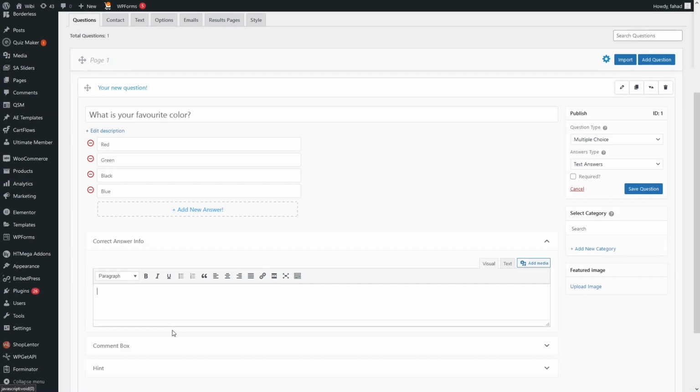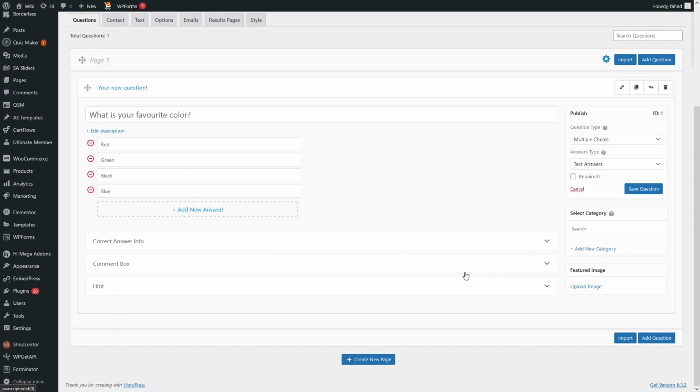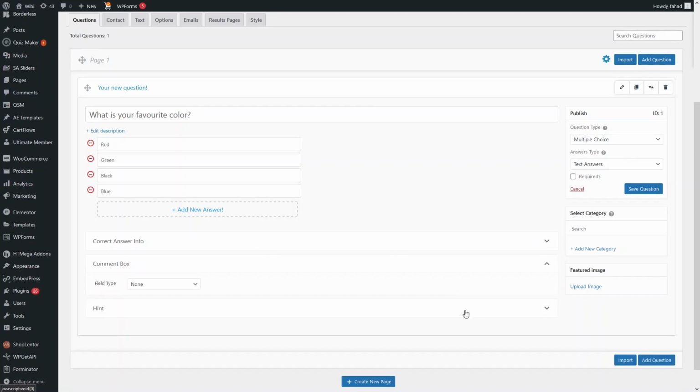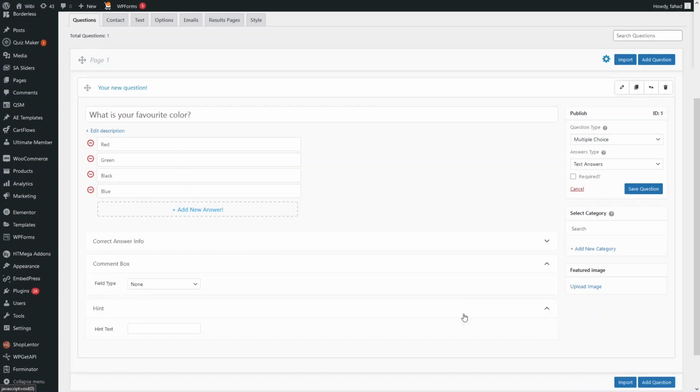Okay, so from here we can actually add the correct answer information. My favorite color is actually black, so I will simply write down the black color here. You can also add a comment box if you want to. And in the last, we have the hint. If you want to give any kind of hint to the question, you can also add the hint text from here as well.